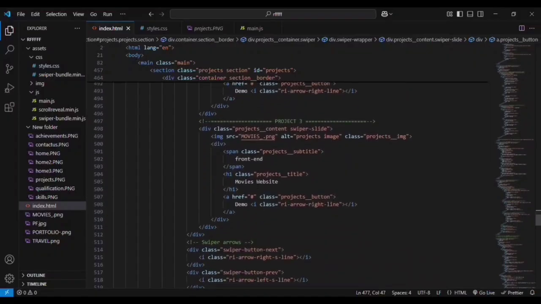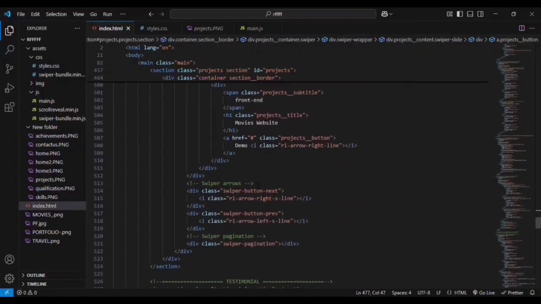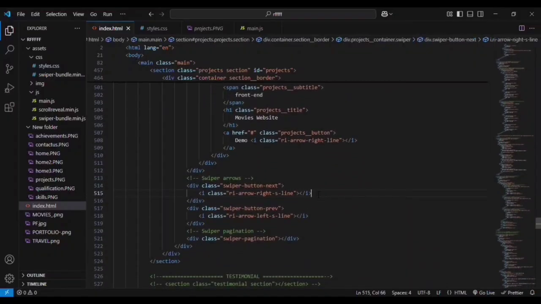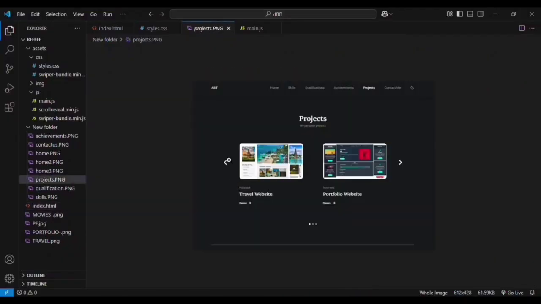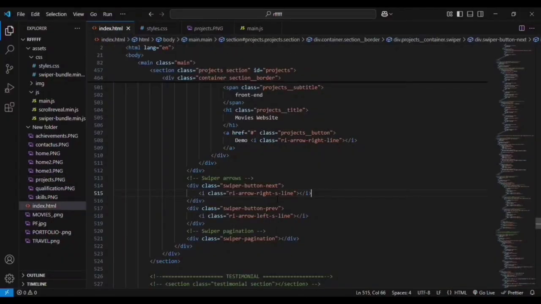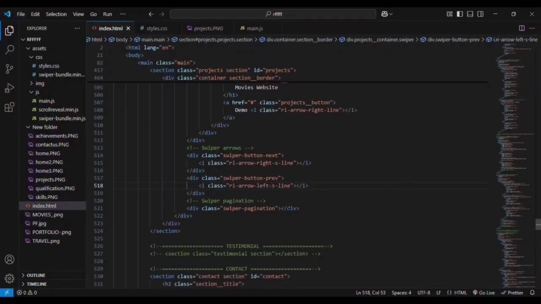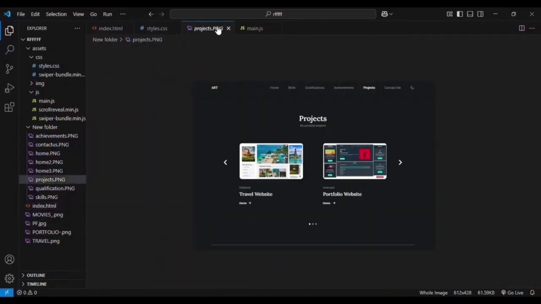Then we have added a div element for the swiper arrows. You can see these arrows here. One is for the right side, one is for the left side. So that is the reason we added arrow right side and arrow left. So these two divs act as arrow elements. Swiper pagination is the div that is created for adding these three dots. You can see at the bottom. That is nothing but the swiper pagination div that we have created here.